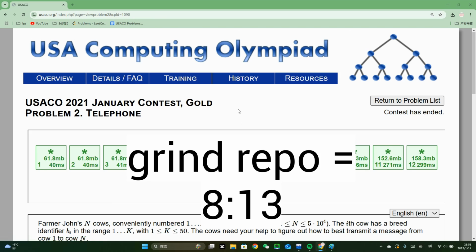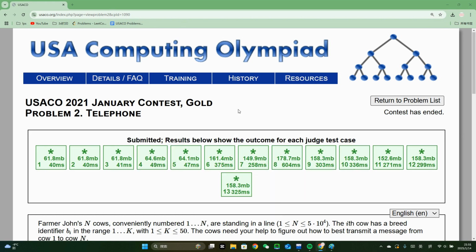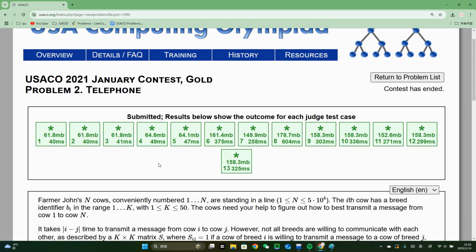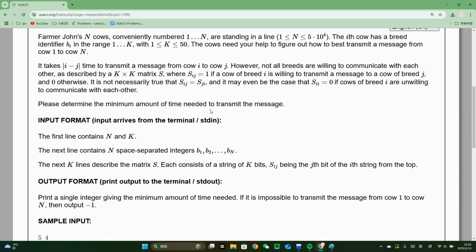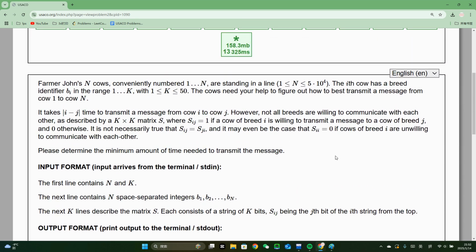Hello everyone, the problem that we're looking at once again today is the USACO 2021 January contest Gold Problem 2, Telephone. A few videos ago, I explained how to solve this problem using the Dijkstra's algorithm method. And the algorithm I'm going to be using today to solve this problem once again is the layered graph shortest path. So you can pause the video once again and read through the problem if you don't remember what it's asking.